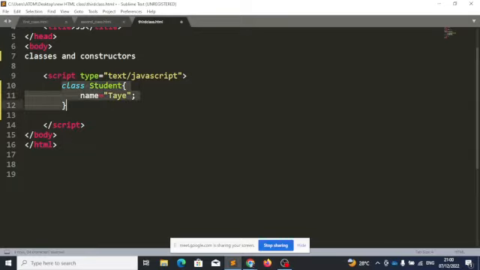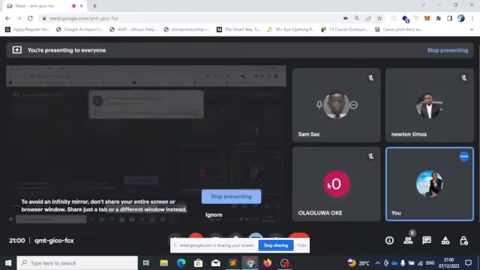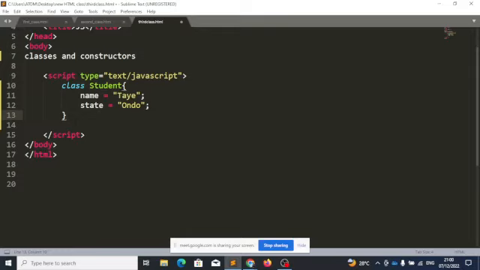So I'm saying, let this class have a property called name, and let the value of name be Taye. Let it have another property called state, and let the value of state be Ondo. So now this class has two properties. One is name, and the other is state. Remember I said the class is a blueprint. After creating a blueprint, or a building plan, the next step is to construct a building out of the building plan. So let's see how to construct a building out of our building plan.